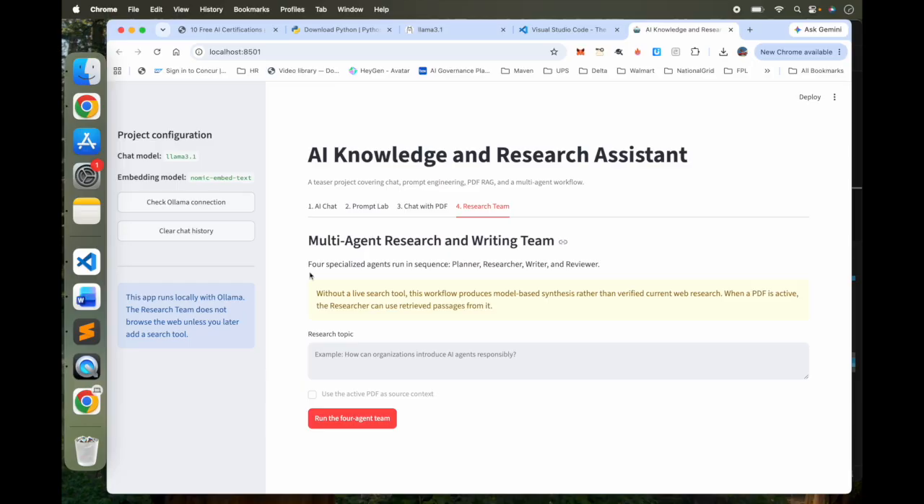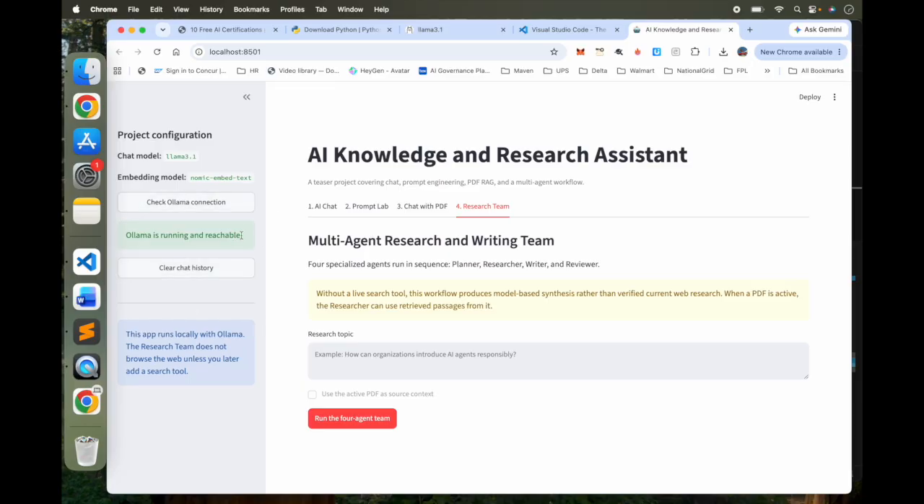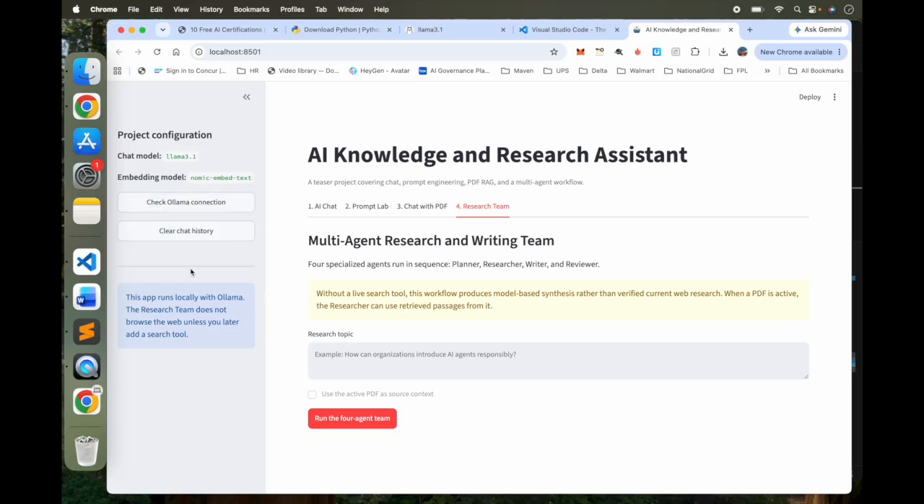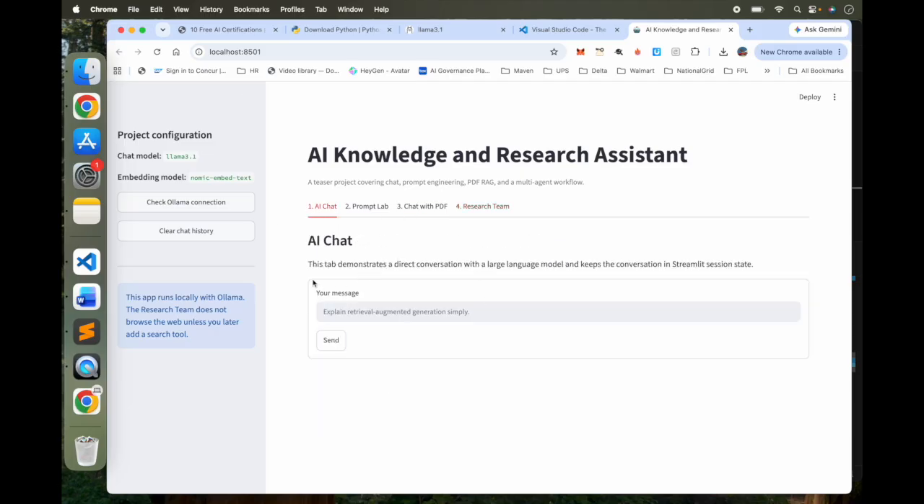And this will communicate with our Ollama. I can check the Ollama connection. You see Ollama is running and reachable. Our chat model and our embedding model are displayed here. I can go ahead and clear the chat history. I can go here to AI chat, and here I can type my message.